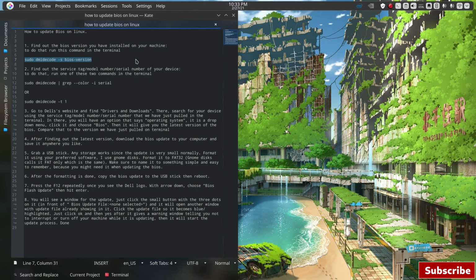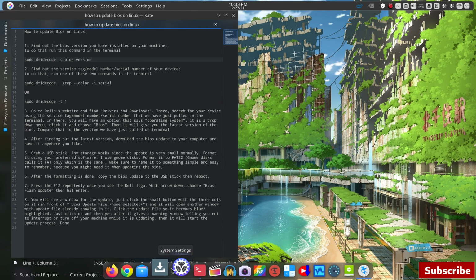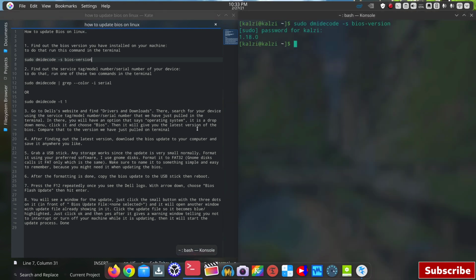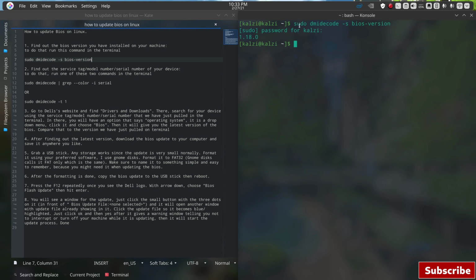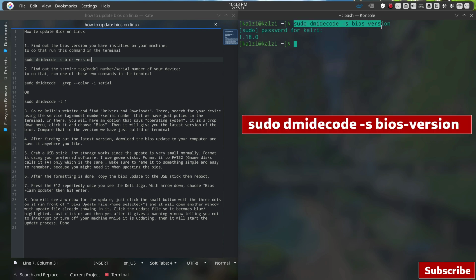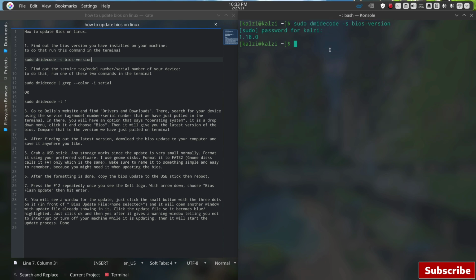First thing you need to do is find out the BIOS version on your computer. To do that on Linux, you just open a terminal, and then type in this command right here. Click enter, make sure it's a root user, because it needs to be root since it's actually accessing your hardware information, and that needs root permission. So now you click enter, you put your password, and now I have the 118.